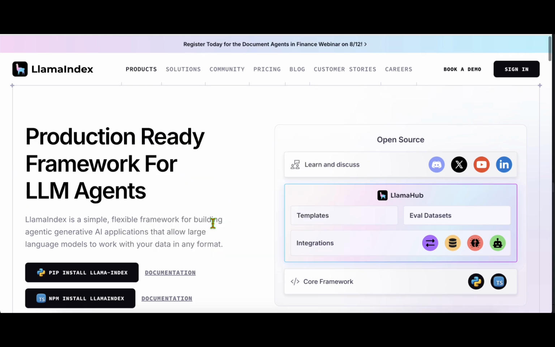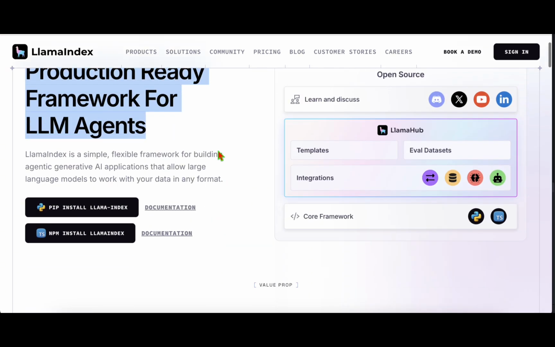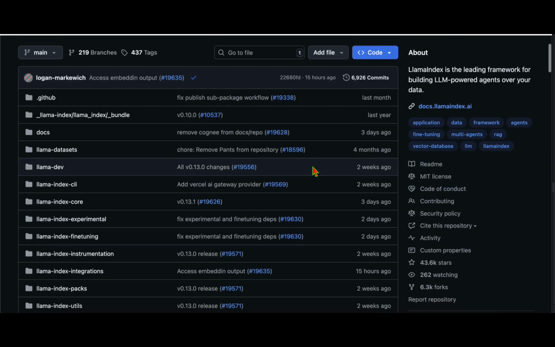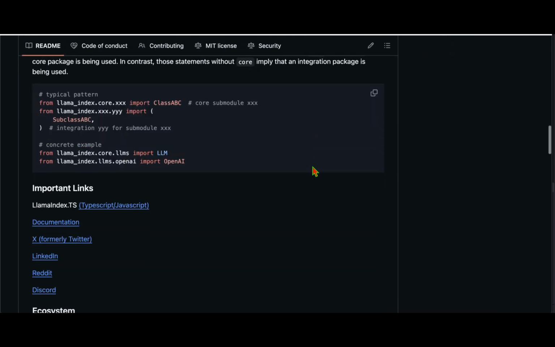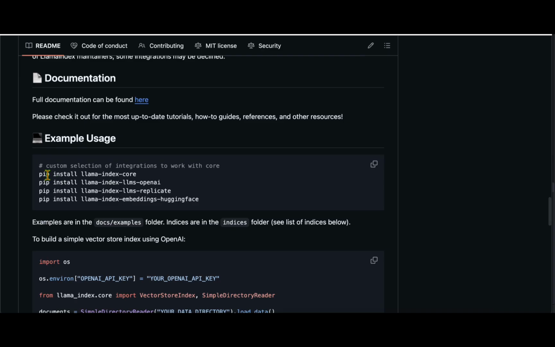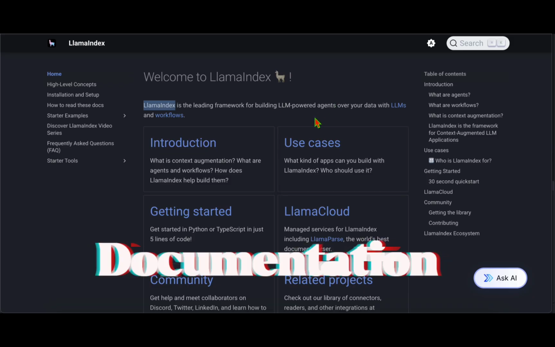Let's have a look at that. Production-ready framework for LLM agents. So let's look at the GitHub page now. The repository is MIT license, which is open source. And if you want to get started, we can either run pip install llama-index to install everything together, or we can install each of them separately. For example, we could do pip install llama-index-core, pip install llama-index-llms-openai, and llama-index-llms-replicate. So this is the documentation.